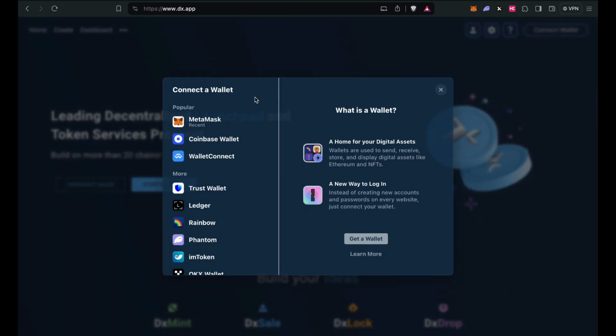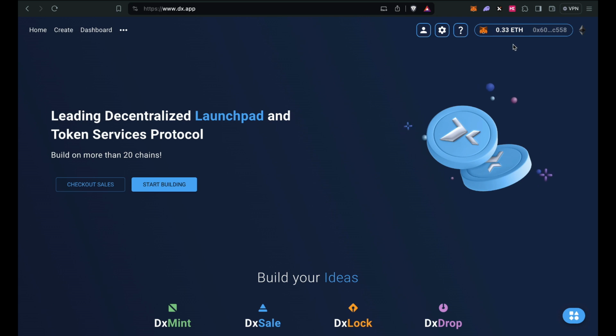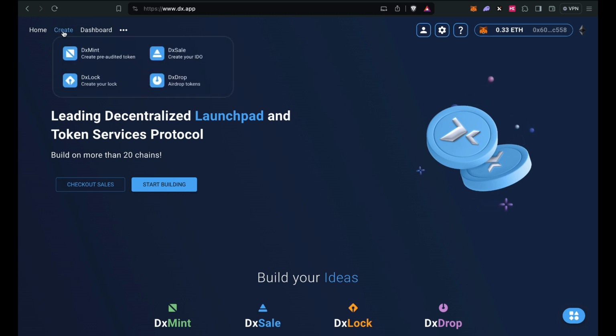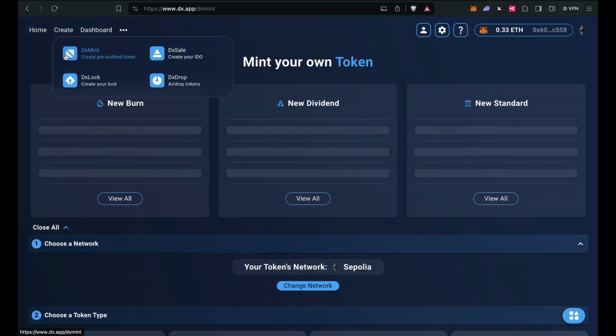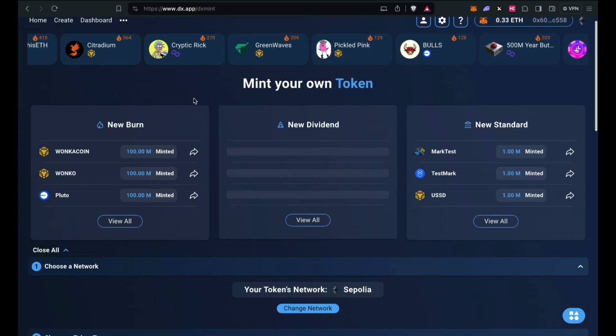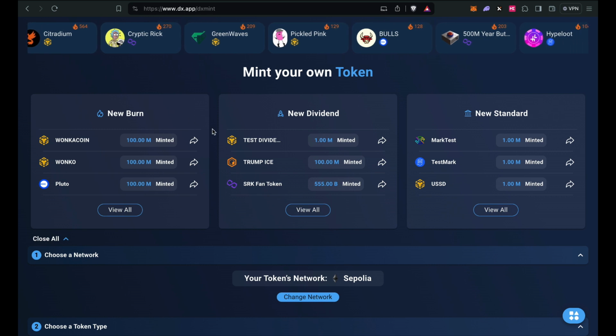Click on it, choose your wallet, and then click on the wallet. If this is the first time that you are connecting to dx.app, you will get a pop-up window from the wallet asking you to confirm that you indeed want to connect. So click OK, click proceed, and once you're connected, come here to the top left, go to create DX Mint, and now you are on the page where you can mint your own token.